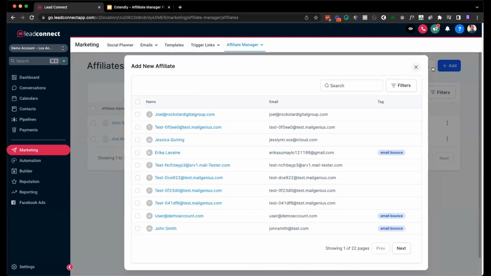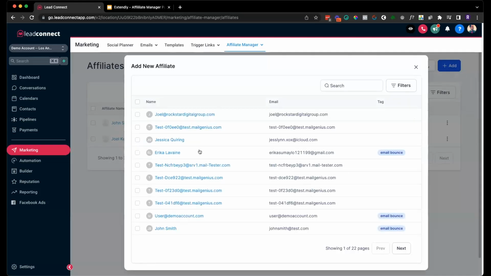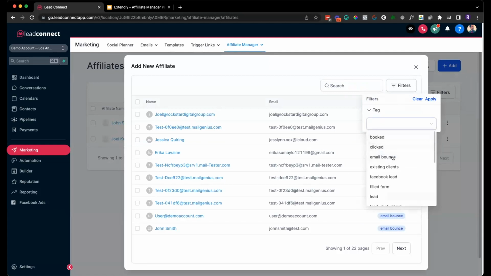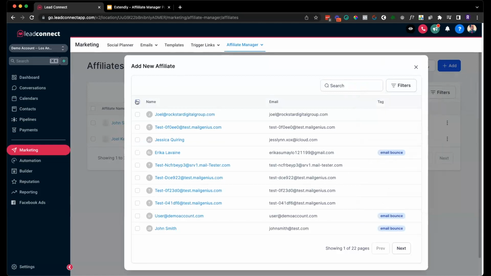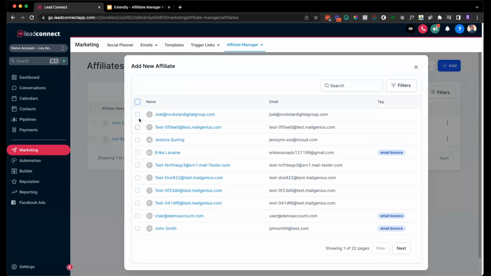So you can just go to that add button once again, click import from contacts. It'll pull up a list of contacts here. You can search. You can filter by tag. So if you have pre-tagged them as affiliates, you could come in here and maybe look for that affiliate tag and filter them so you can find those. And then you can select all or just select the ones that you want.